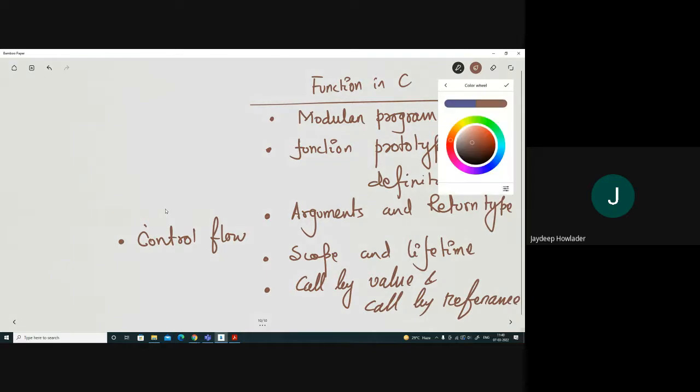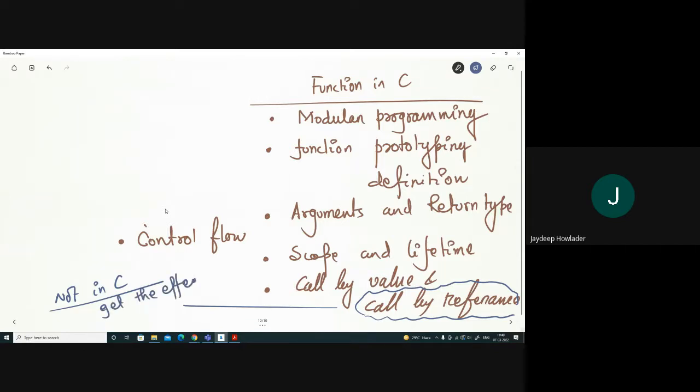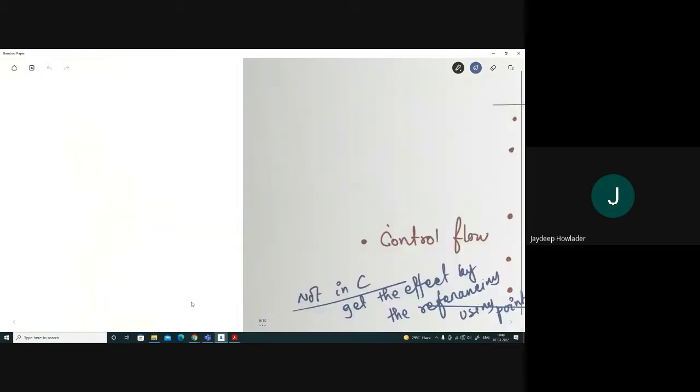So this call by reference, purely speaking, is not available in C. So this is not in C, but we can simulate it, we can get the effect by the reference, using pointer. Okay. So everything that we have seen in the C programming language is call by value.